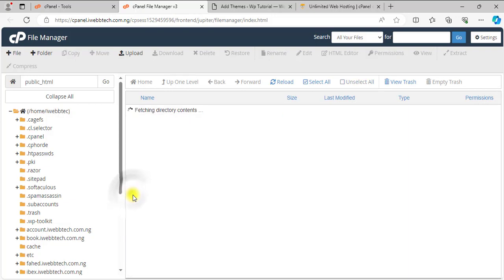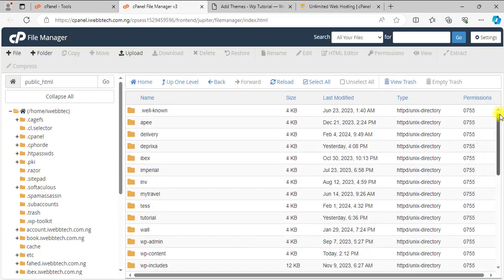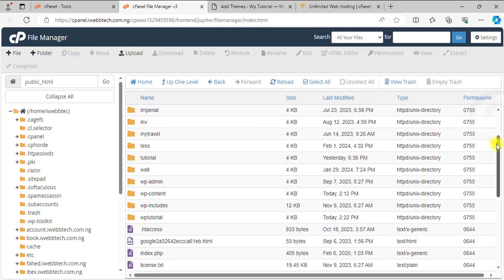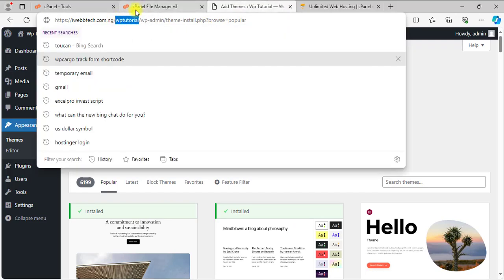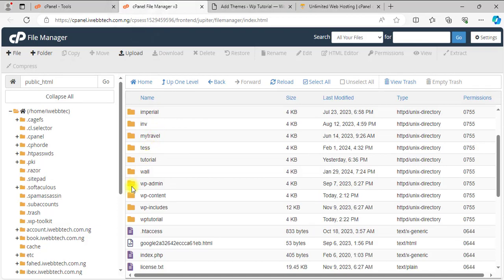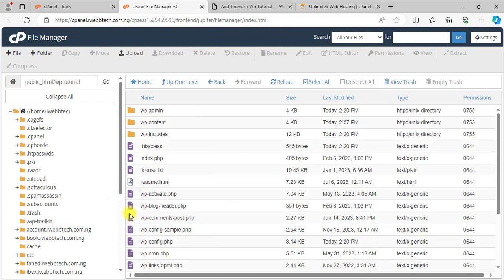So I'll open that up, and inside my public_html, the WordPress installation I'm working on right here, you can see it's installed in the WP tutorial directory over here. So I'm going to go to the WP tutorial directory. This right here is the directory, so I'm going to open that up, and you can now see I have the WordPress installation right here. I'll have the folders and the files as well.